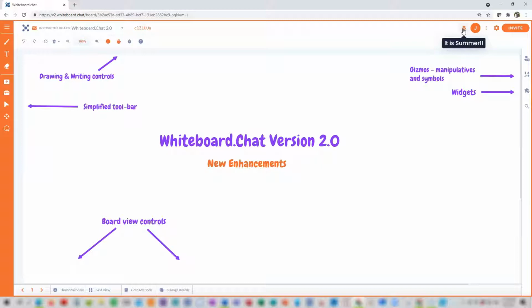In this short video tutorial, I will walk you through the new layout, showing you where you can find all of the awesome tools and features that you have grown to love using this platform. So let's jump right into it.